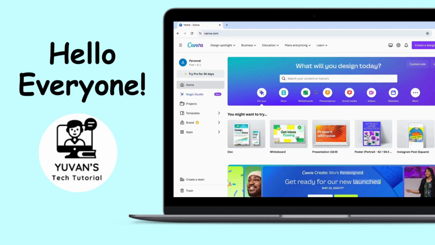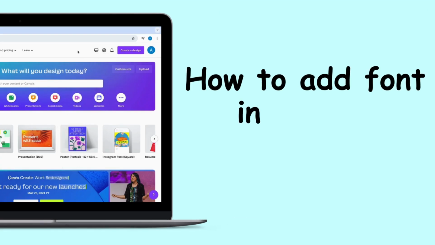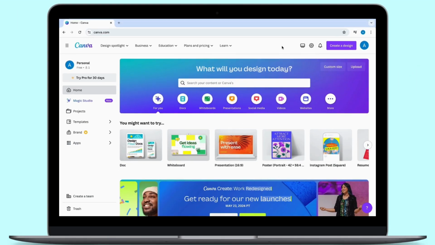In today's video, we will guide you through how to add a font in Canva. So let's get started. Firstly, go to any web browser and search for canva.com in your search address bar and log into your Canva account.